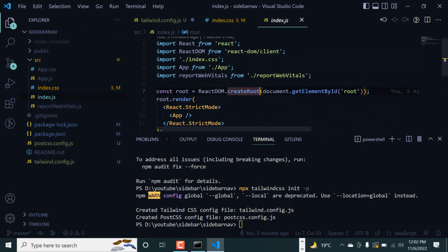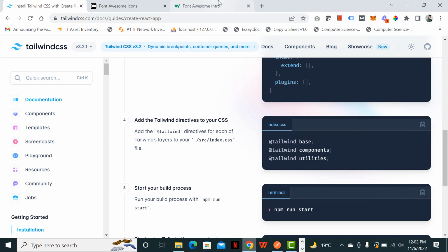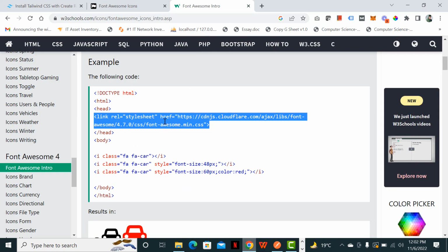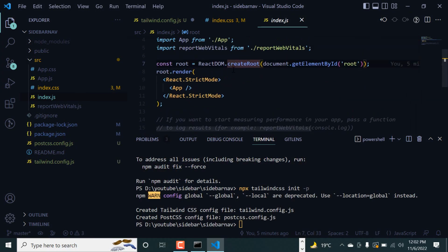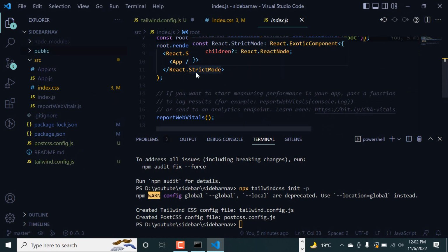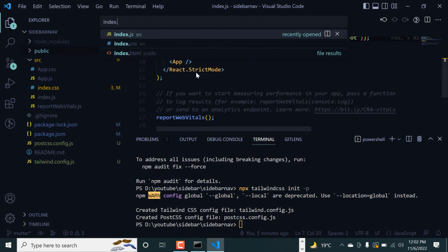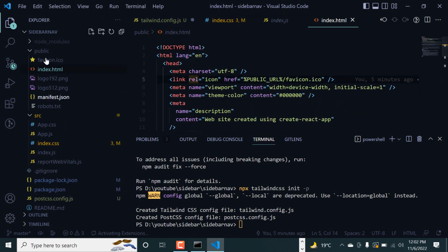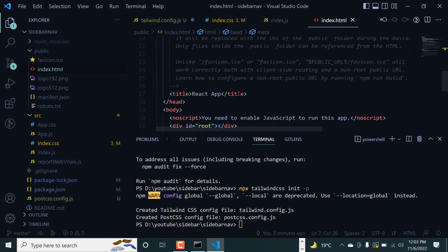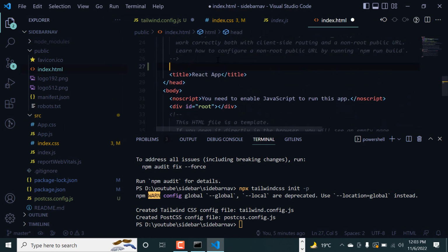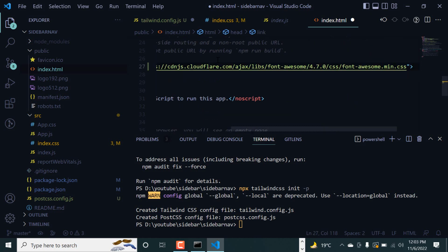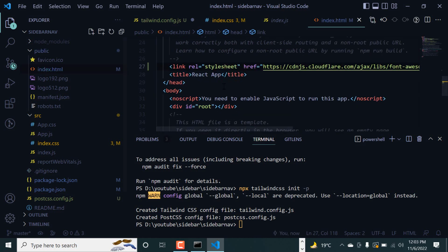One more thing I forgot to add: for this project I'm going to use Font Awesome, so you can simply go to W3Schools and copy the CDN link from there, and you can paste that CDN link inside your index.html. This one should be inside the public directory. You just have to paste that CDN link over the title. Okay, so now you are good to go.